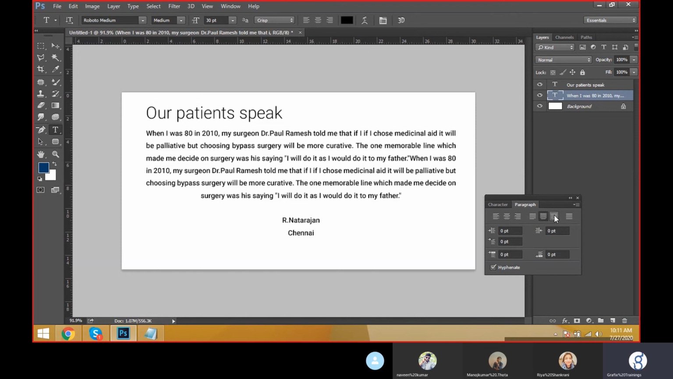And center justification, right justification, and the last line should also be justified. That is called fully justified. Like this, this is called fully justified. But always I have to keep a left justification process.